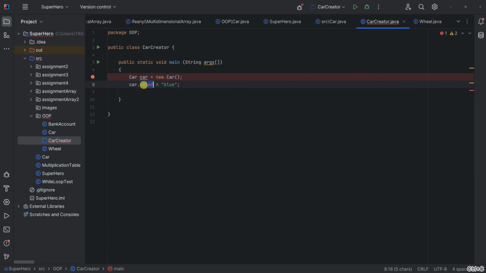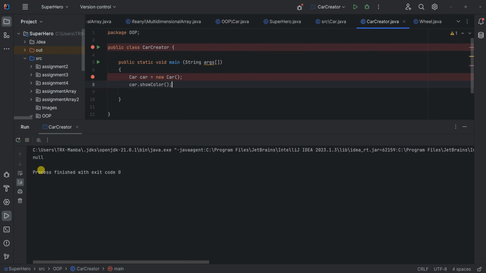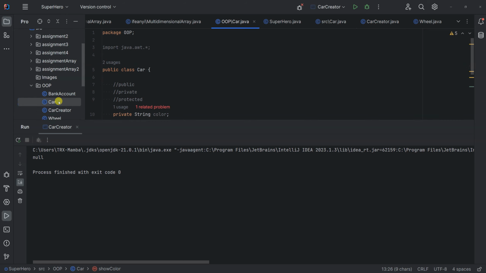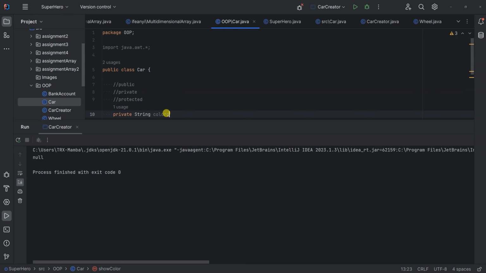see, it says null, of course, because actually it is null. So let's give it a value. I'm going to say car dot color is equal to pink. So if I run this now, car creator, and I run it, see, it's going to be pink.